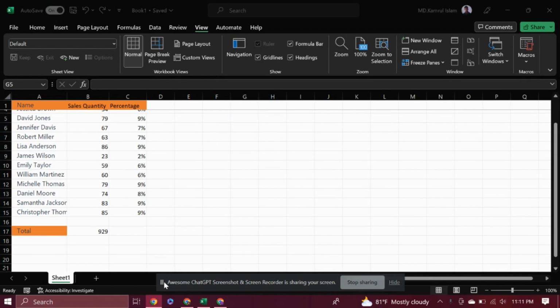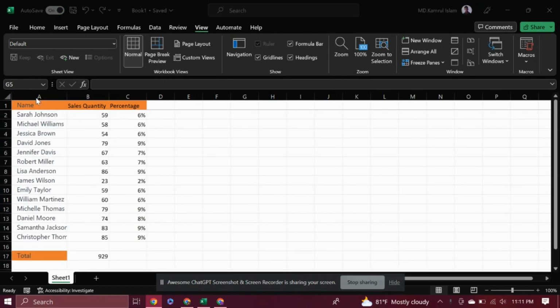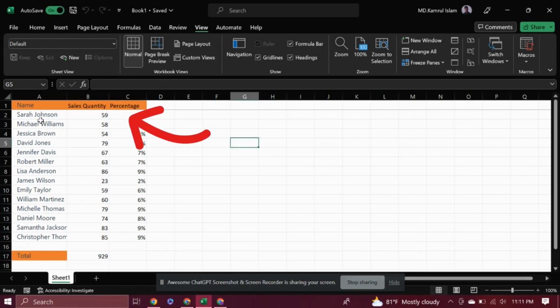First of all, navigate to the worksheet where you want to freeze a row. Then, select the row below the row you want to freeze. For example, if you want to freeze row 1, select row 2.